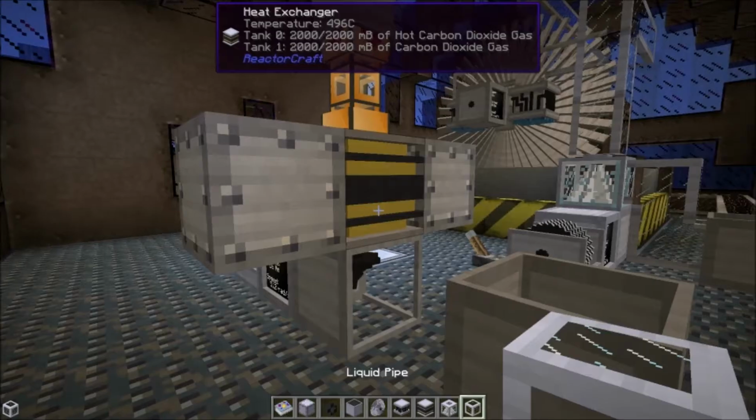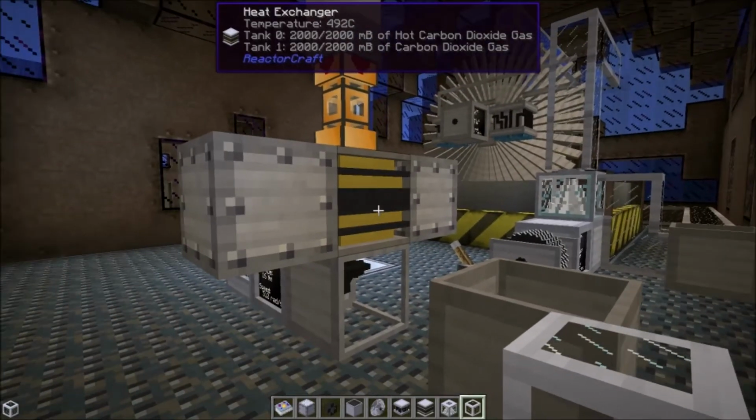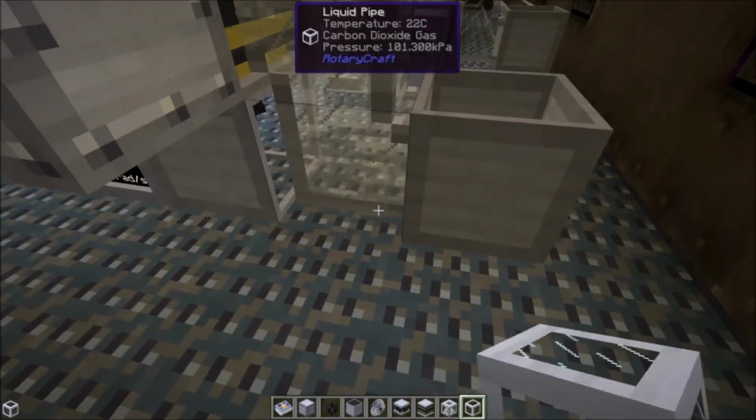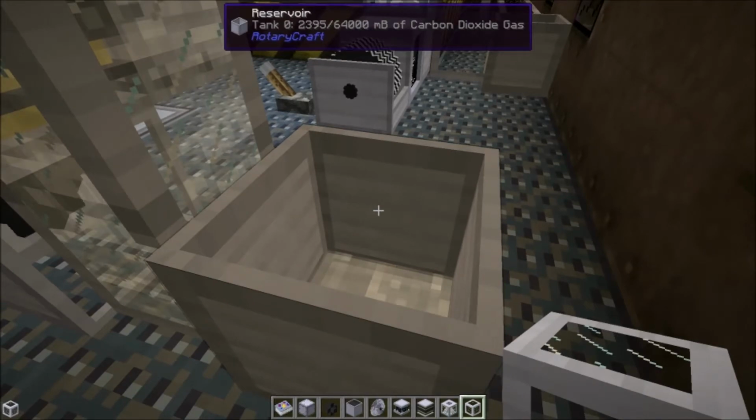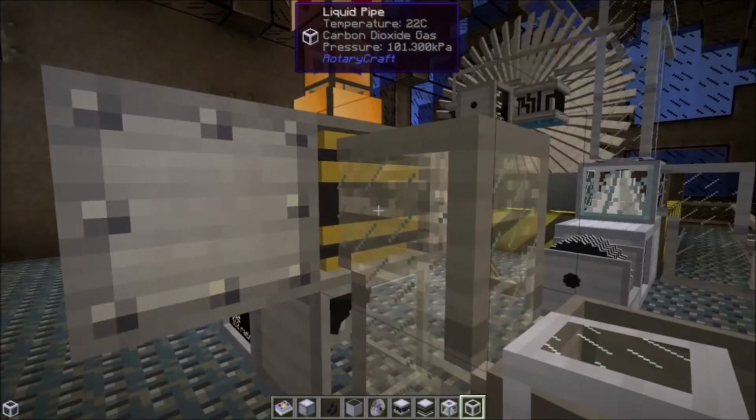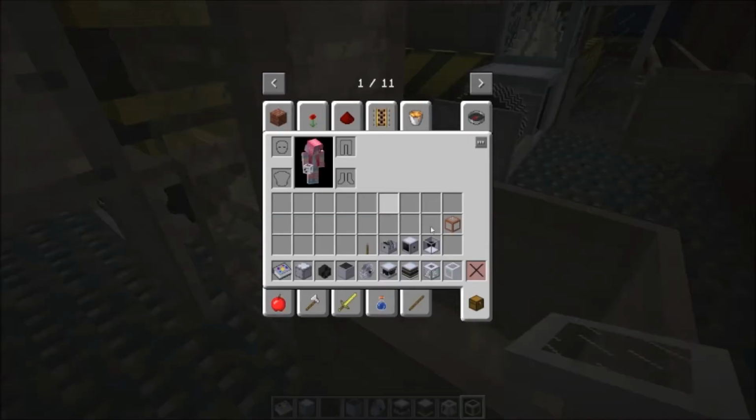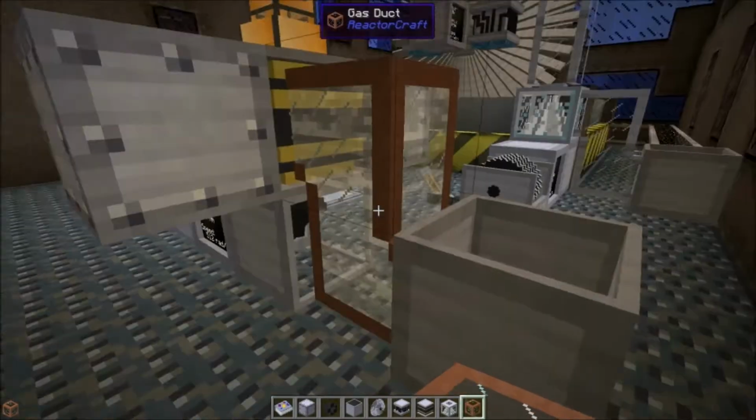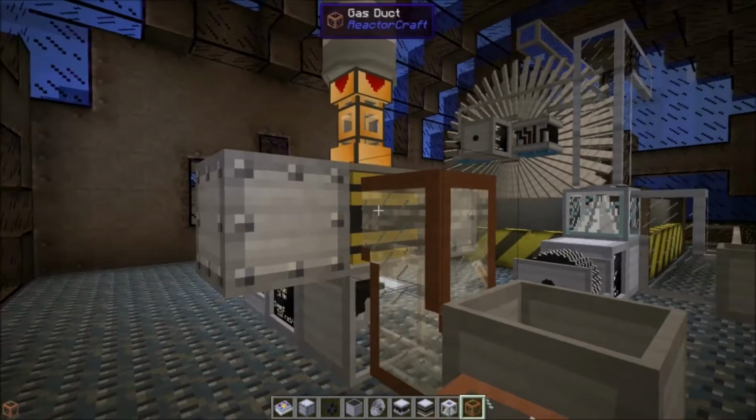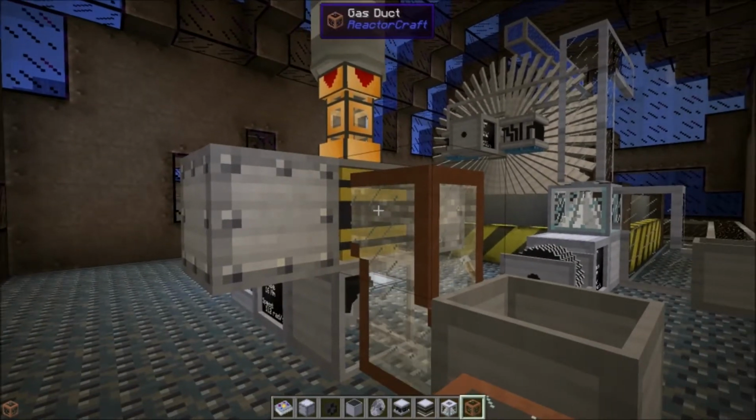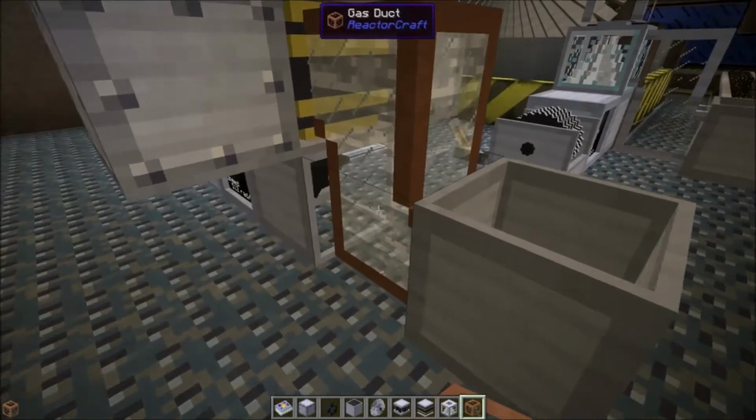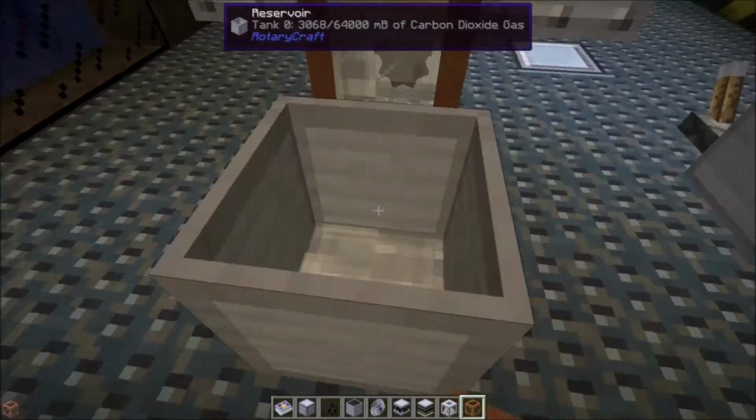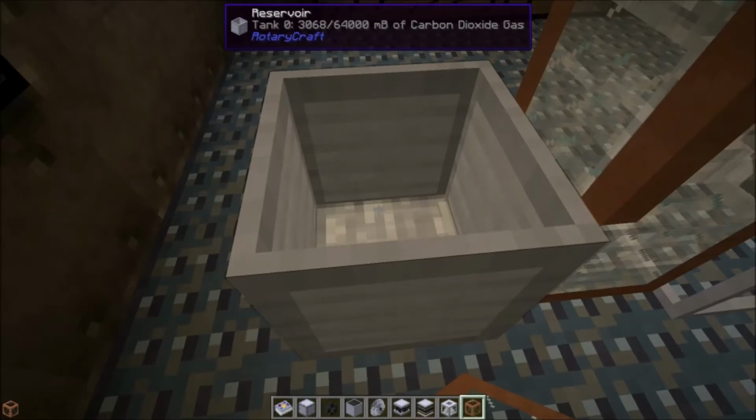Now, it says it's a gas, but it doesn't seem to have any problem exporting the carbon dioxide gas into these liquid pipes, which I find a bit odd, since it's a gas, and it should require gas ducts, and the gas ducts do work, obviously. So I'm not really sure why it accepts liquid pipes. It feels like it should only accept gas ducts. I don't know. But anyway, there you go.